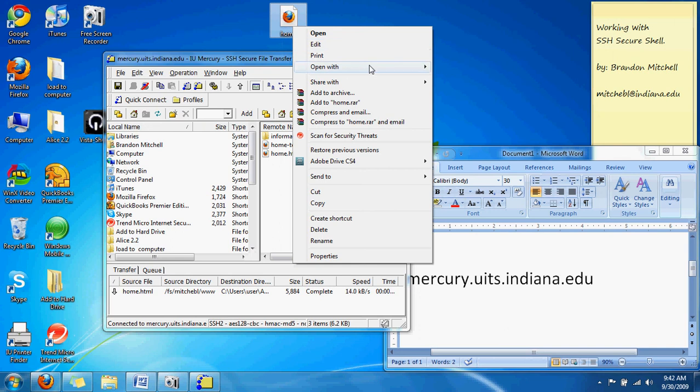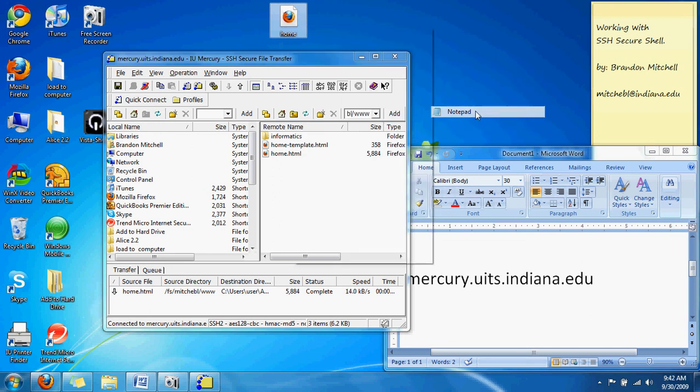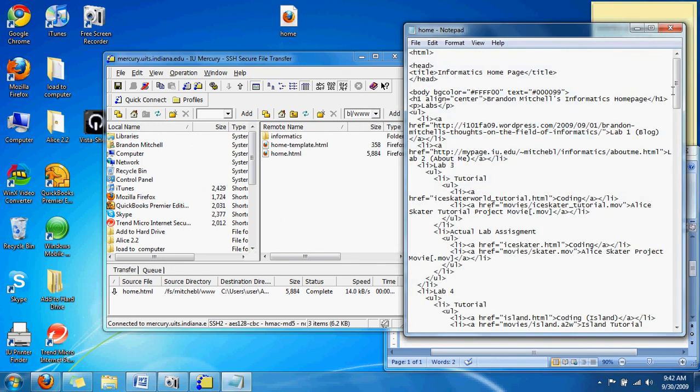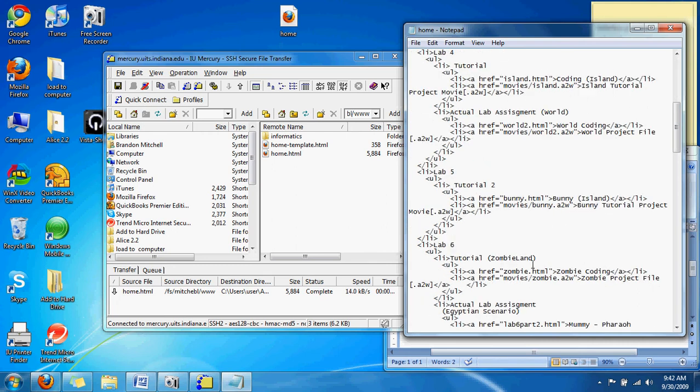We're going to right click it, open with. You can use Dreamweaver. You can use Front Page. I'm more of a coding person, so I use the Notepad. And then I can come over here and edit anything I want. So I can edit the title of the page. I can add different bullets. So whatever I decide to do, then I save it. And then I can close up.